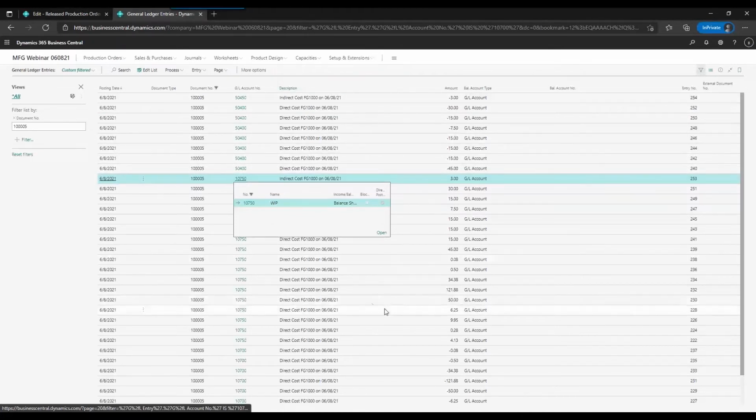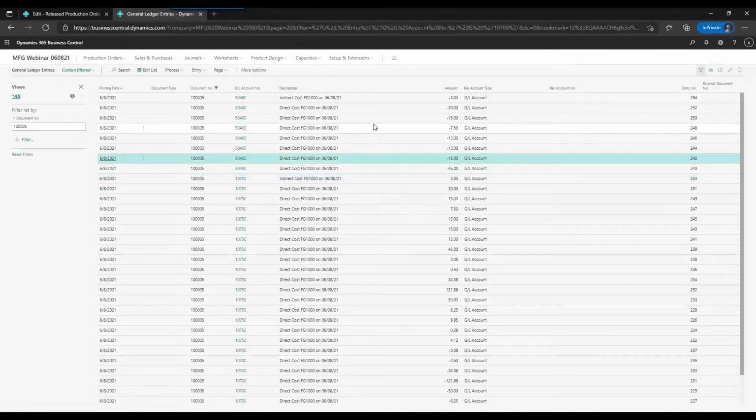Now you'll see a lot of entries here, and one thing I want to note is it posts in detail to the general ledger. It doesn't summarize. So for each capacity ledger or each item ledger, it's going to post a debit and a credit to the general ledger. And on the capacity, if you have a direct labor and an overhead, it's actually posting 4 entries: 1 to overhead and WIP and 1 to direct cost and WIP. So it does end up creating quite a few GL entries.